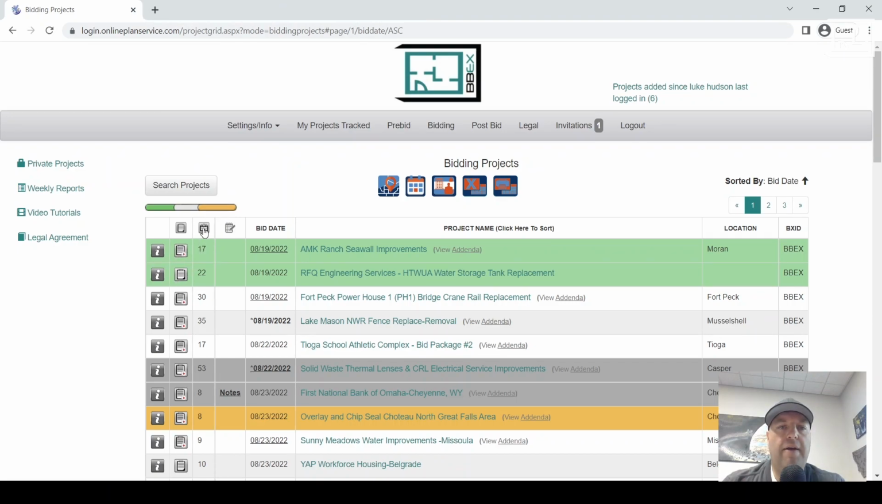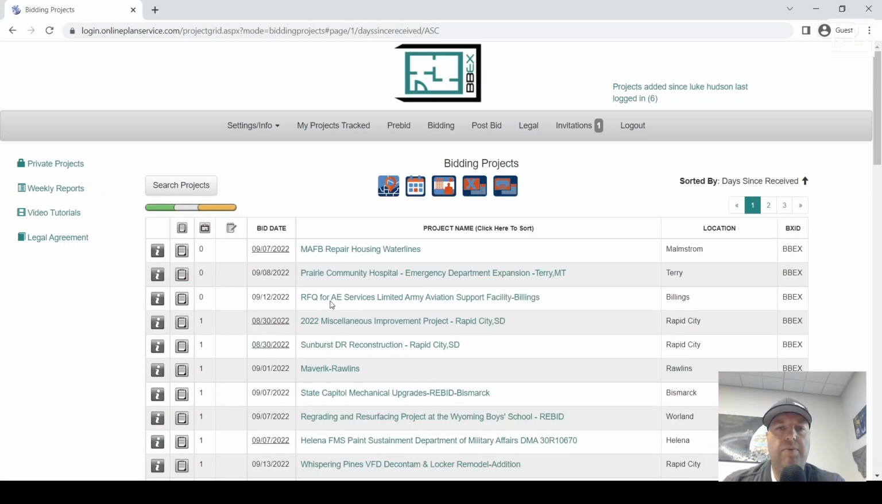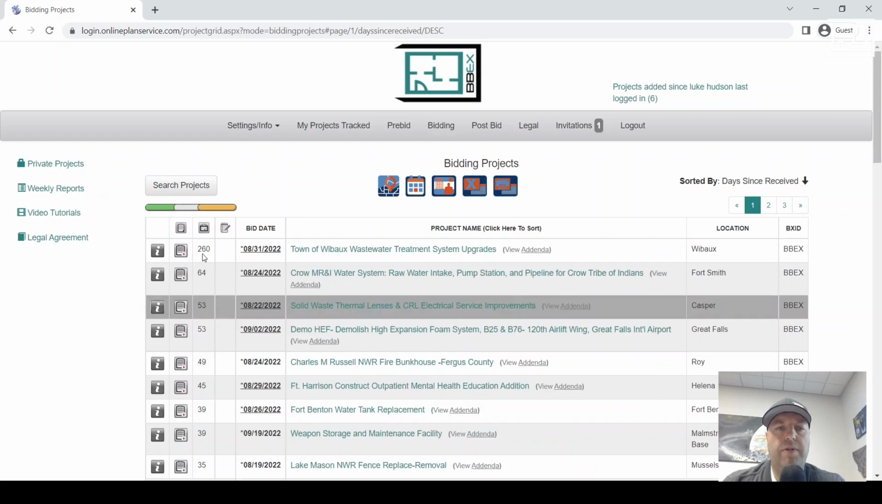The next icon on the grid here, the next column, is the days since received. This will show you how many days since we received the project in the plan room. You can see the newest projects if you click on it to filter it, or you can sort it in reverse order and see the longest project that we've had on the plan room. And you can see here the town of Webo has had this wastewater treatment plant on here for 260 days. It's been through several addendas, several bid date changes. Yes, that is correct. It's been on here for almost a year. All right, so that's the date since received.